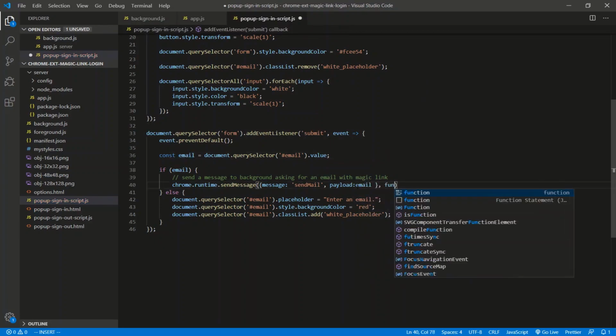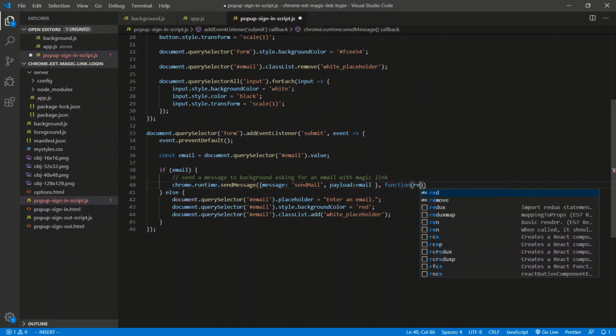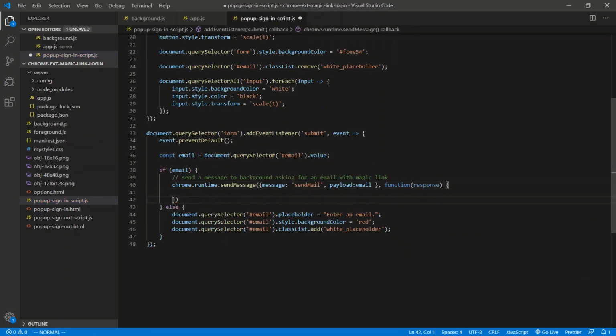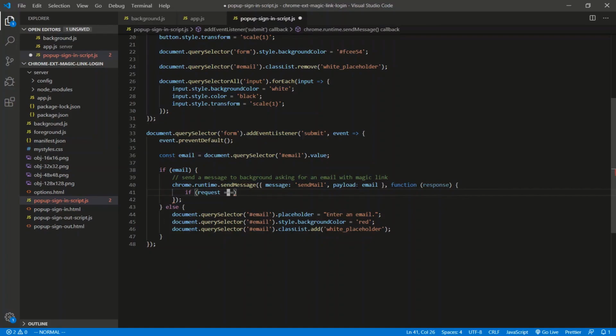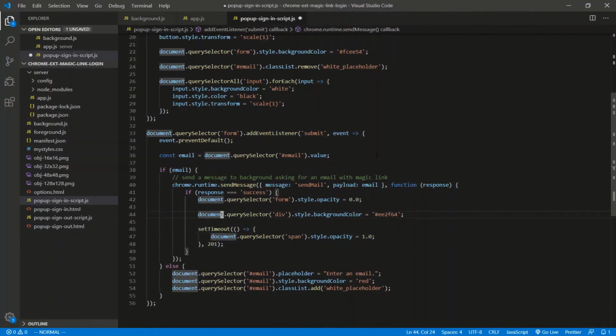We're going to get a function back with a response, and we're expecting some sort of string, a success or a fail string. So if the response is equal to success, then we're just going to do a few things. I've copied and pasted this code. All this code does is it animates the page and it tells the user to check their email.